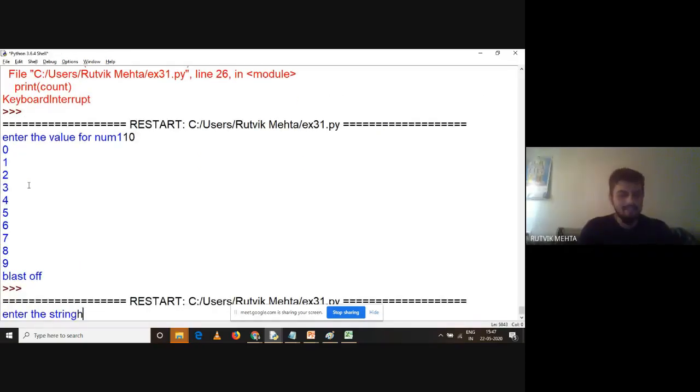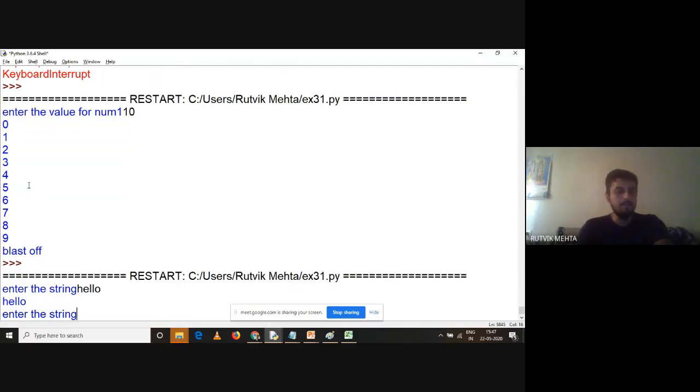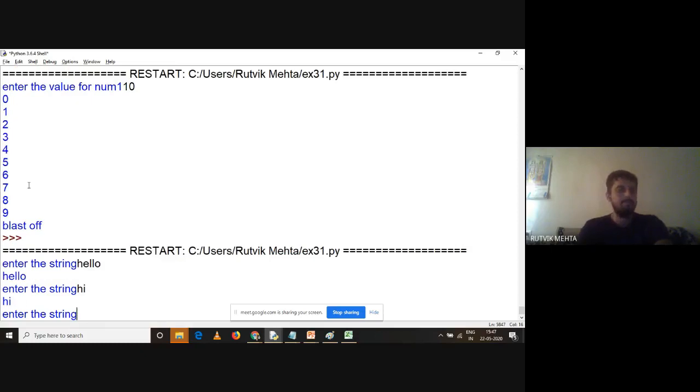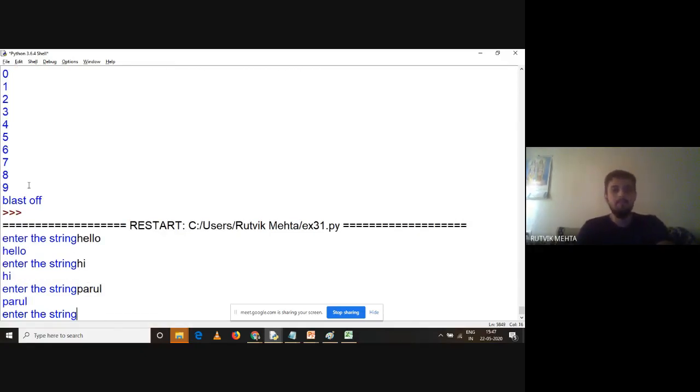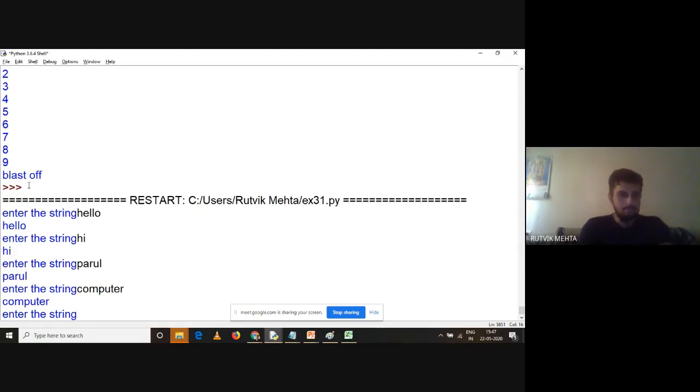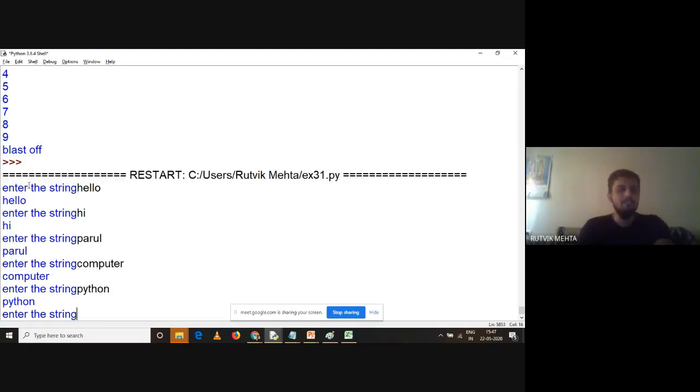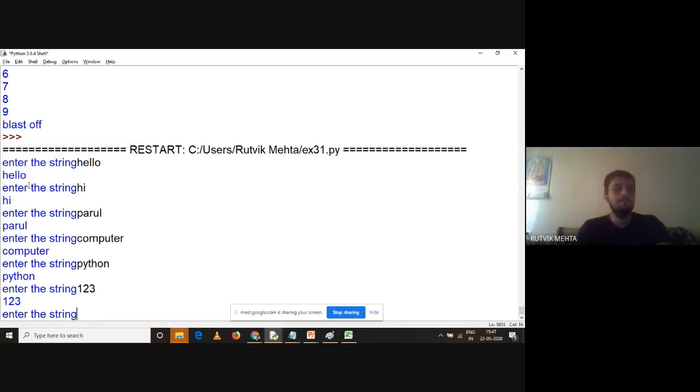Understand this. Let us say I'm entering hello. So hello is not done, hello is not hash, so the string should be printed and it should ask for the next input. Yes, so hello is printed and it is asking me for the next input. Let me say I, it is printed. Let me say Parul, Parul is printed. Let me say computer, it's printed. Python, again printed. So any other string, you enter any string and it will be printed. Even 1 to 3 will be printed.